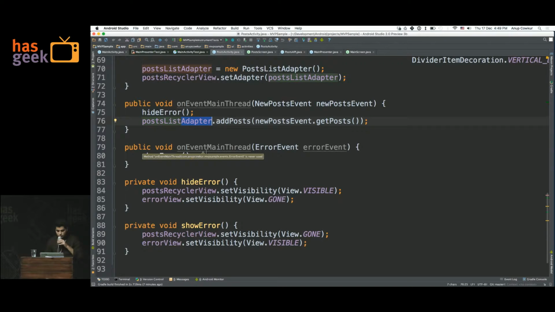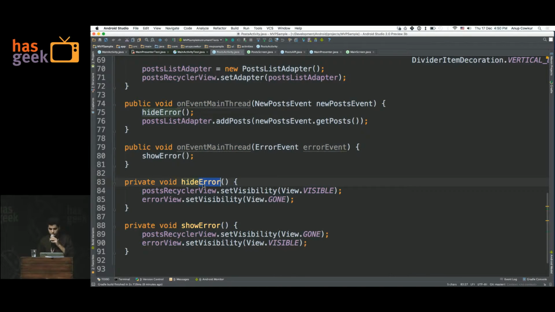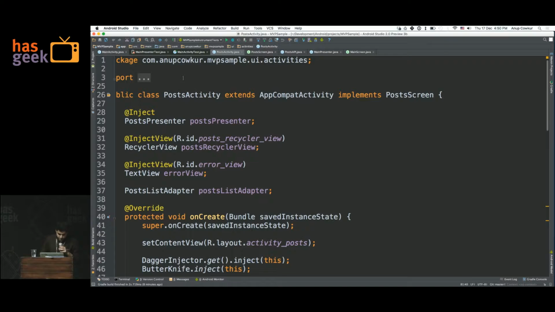Okay, so when we get new posts, we're going to add them to this adapter that we have for the recycler view, and if we get an error, we're just going to call this method, which is a show error method, and then we have a hide error method to correspond to it as well. Okay, so now we can see how we can test this.